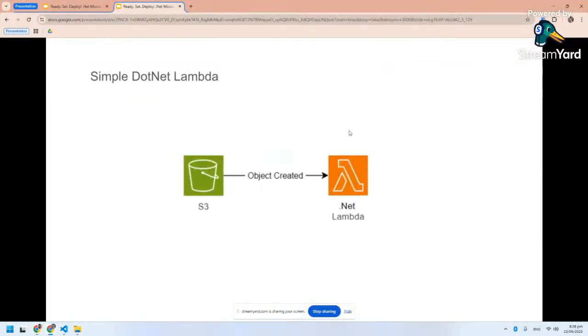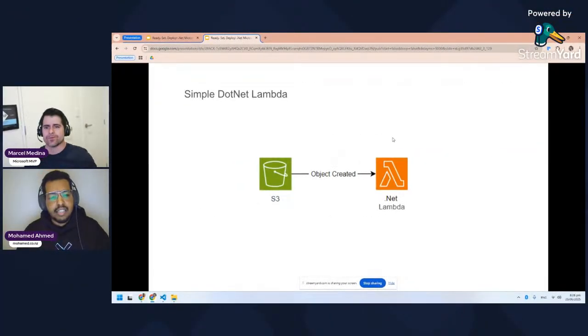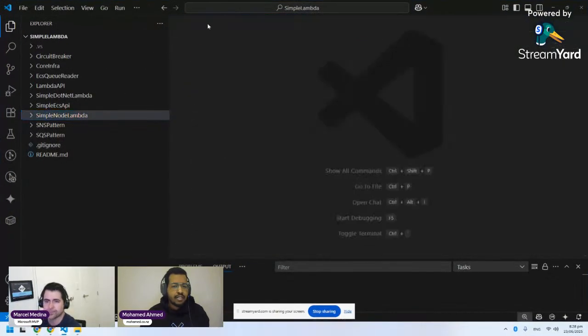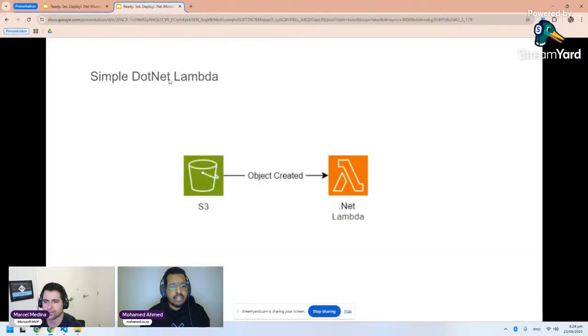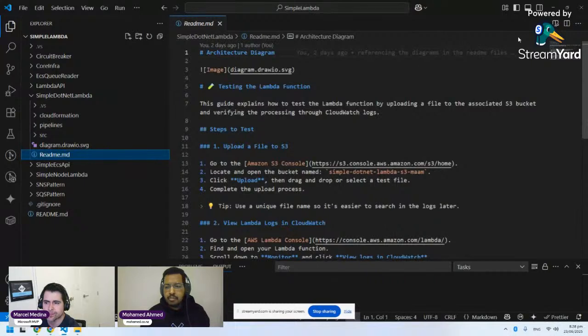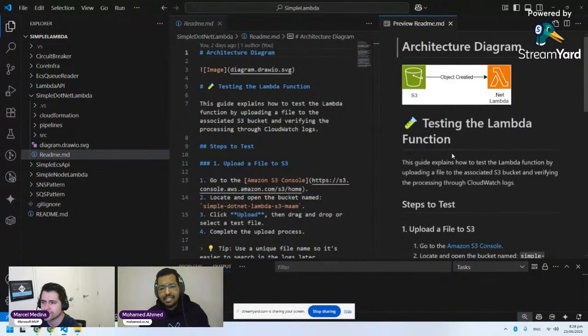All right, we saw the .NET Lambda, we saw the Node.js Lambda. Let's see how we can use those two together. Let's see how we can use an S3 bucket, and whenever someone uploads something to the bucket, it will automatically trigger our .NET Lambda. That's another example. Let me close that. Other ones. And we call this simple .NET Lambda.